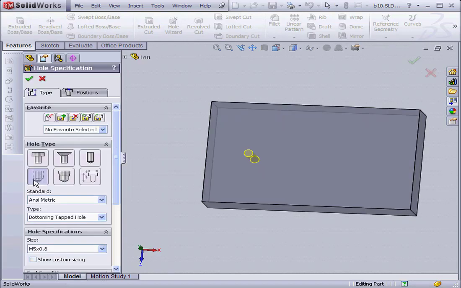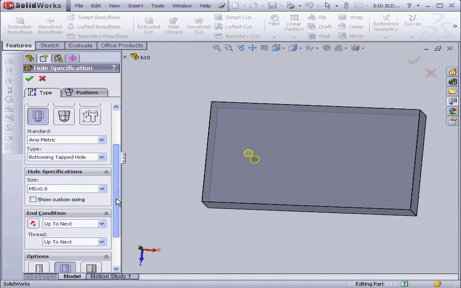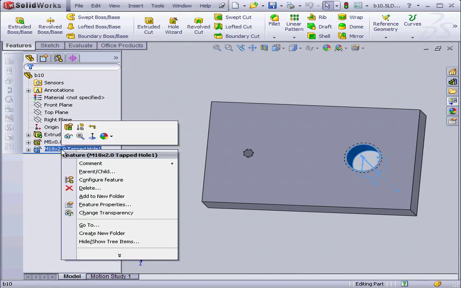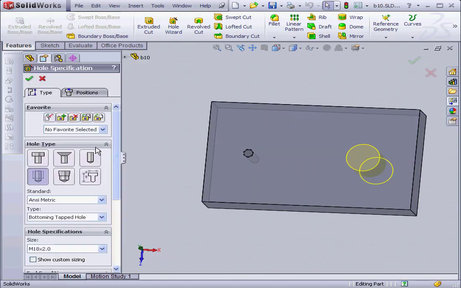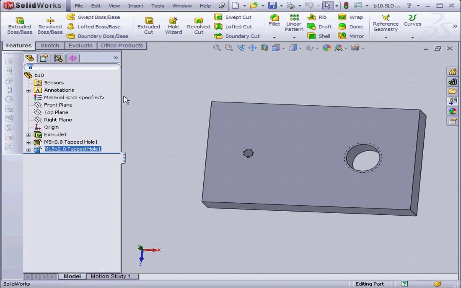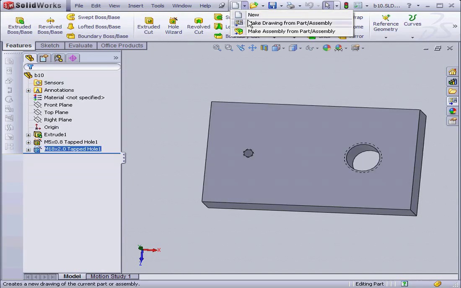And as you see, it's a tapped hole. Under the Options section, we've got the cosmetic thread selected. And with the thread callout option unchecked, I'll cancel out of this. Here, with thread callout is checked. Let's cancel again. Now let's create a drawing document.